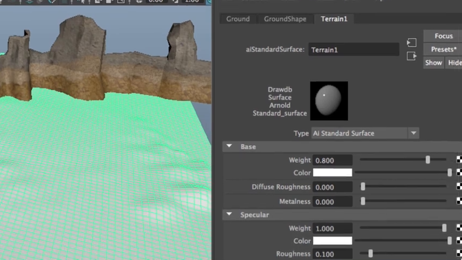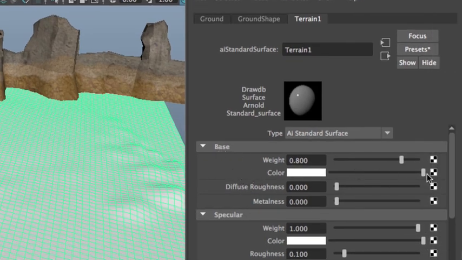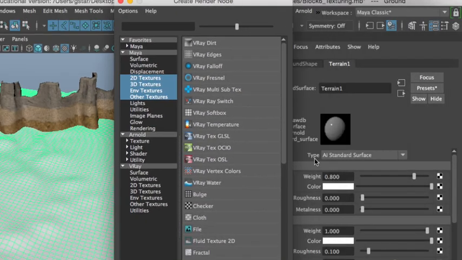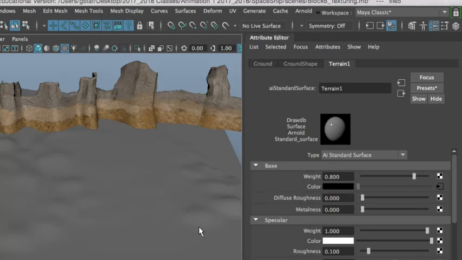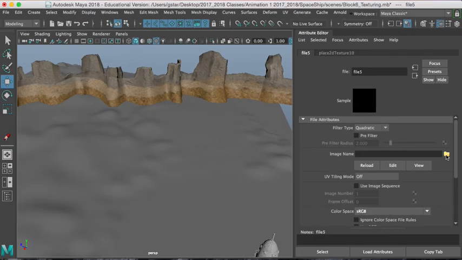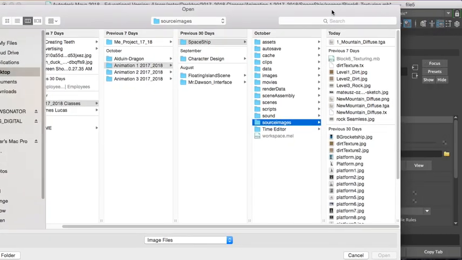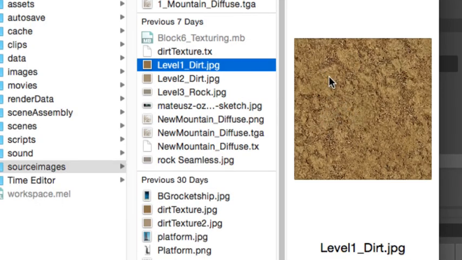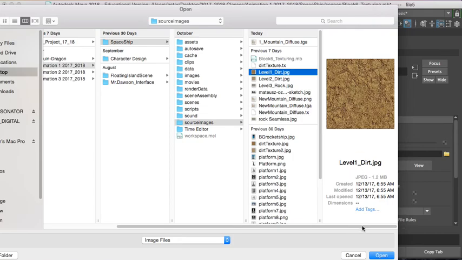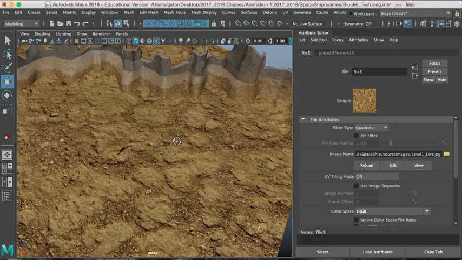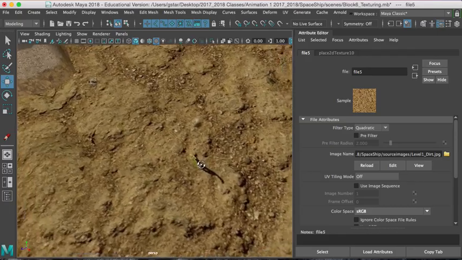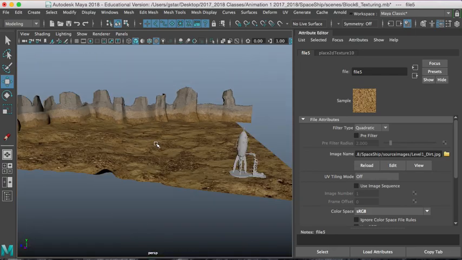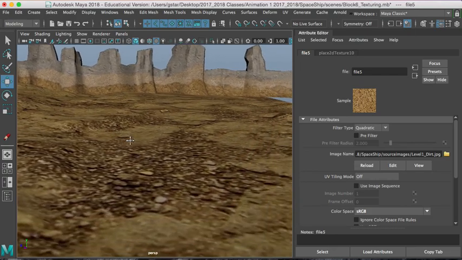Okay, we're going to go back to our base color and assign a file. So I click on that little checker square next to the word color, and then we click file, and we're going to search for a file. Now the file that I'm going to use is our level 1 dirt. And I press open, and what you're going to notice is that this particular texture is really large, right? And it also has a certain level of pixelation that I do not want to see through my camera.